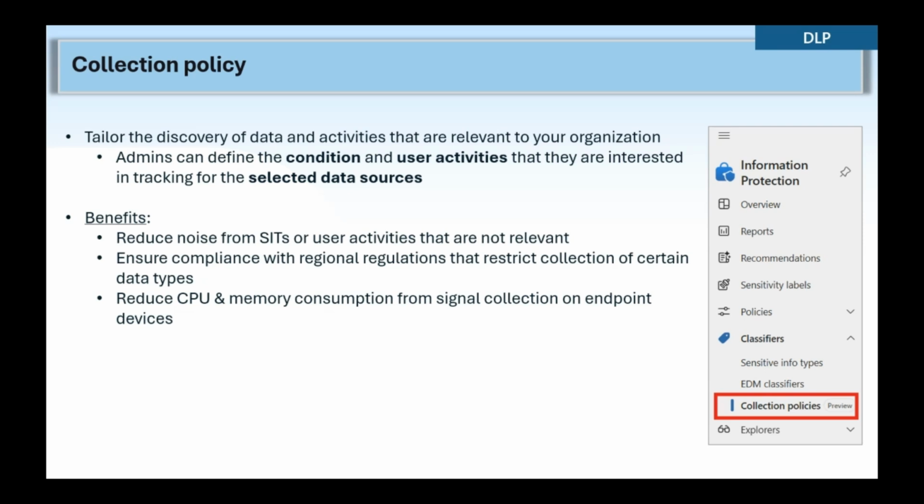The core benefits of this are that it will reduce noise from SITs or user activities that are not relevant in your organization. It will help you maintain compliance with regional regulations that restrict collection of certain data types. And of course, it will help reduce CPU and memory consumption from the signal collection on your endpoint devices. You can see on your right, this collection policies feature is right now in preview. You can find it under classifiers, information protection.